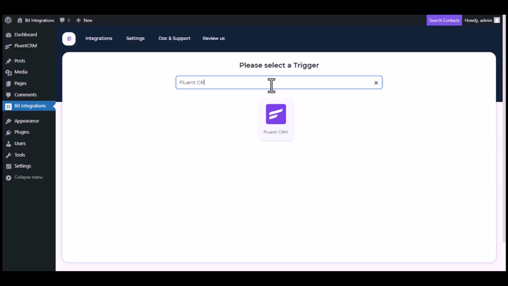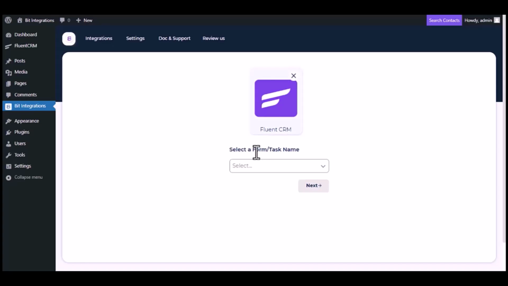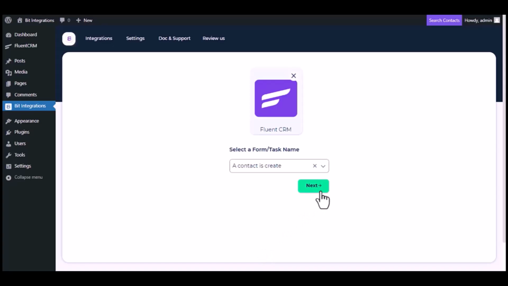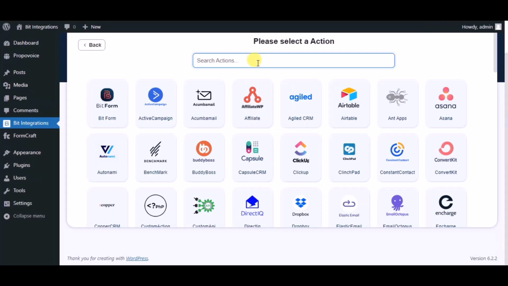Now search and select the trigger, which is FluentCRM. Select a form or task name from the drop-down. I am selecting a contact is create. You can choose as you want. Click Next. Now here search and select Propovoice CRM.